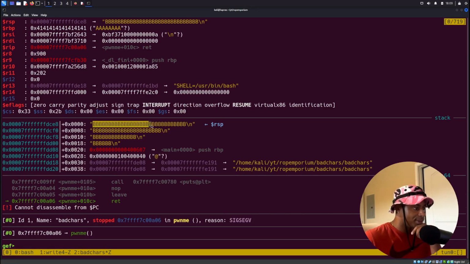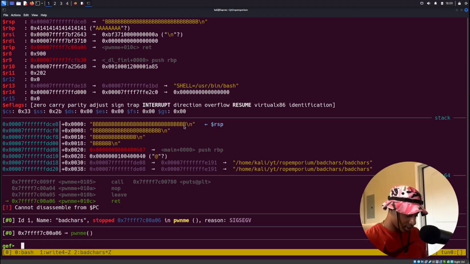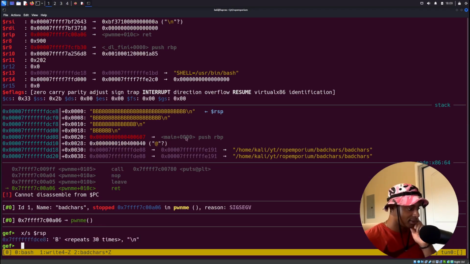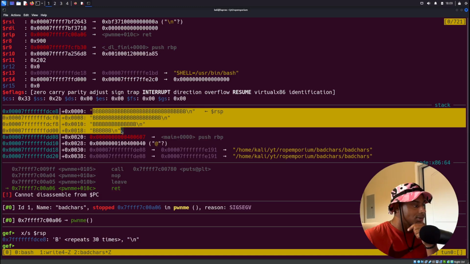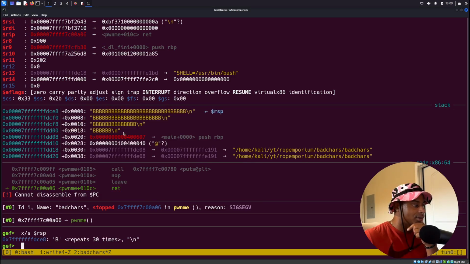So it overrode it with B's. Examine string $RSP 30 times. So it does take 40 bytes. It does take 40 A's, because our 30 B's are written here.